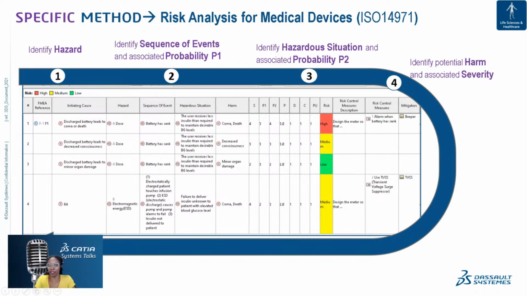You can define detectability, correctability, and product utility. The risk will be automatically calculated, as for FMEA, and you will define the measures to mitigate your risk. From those measures, you will deduce reduced severity, reduced probability, reduced detectability, and controllability. Then you will have a reduced risk, which will be calculated.